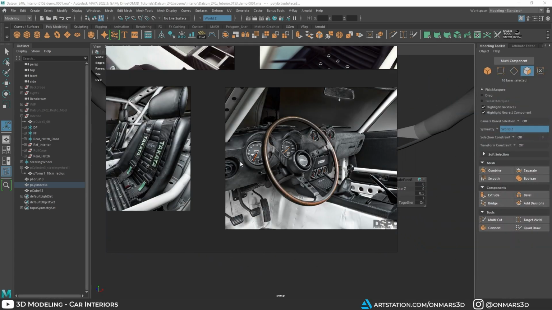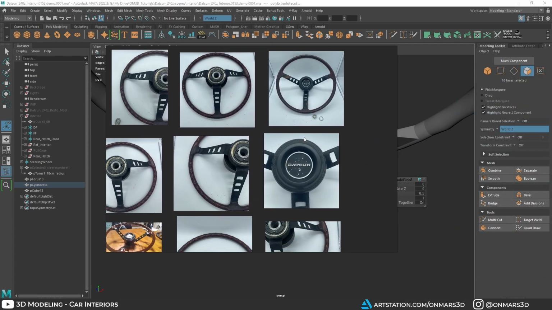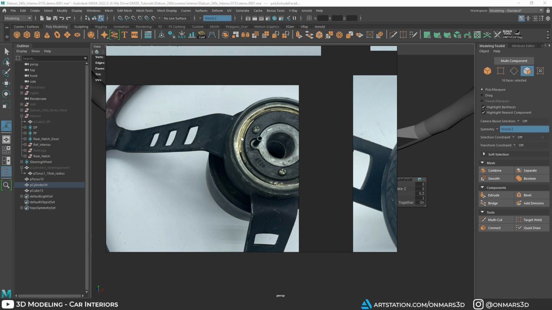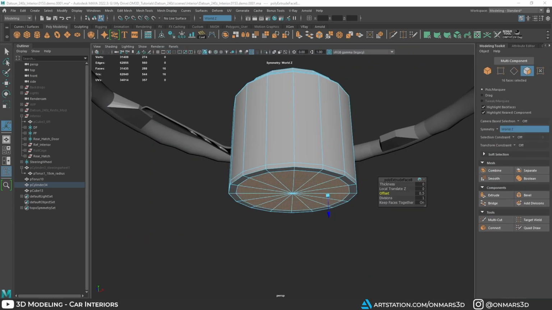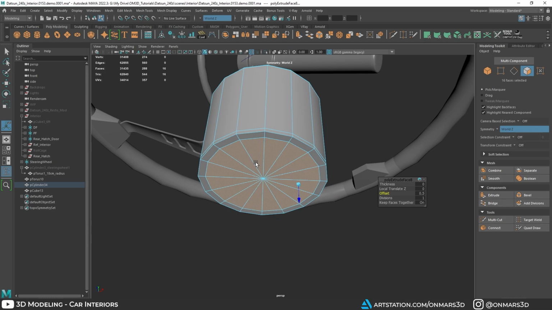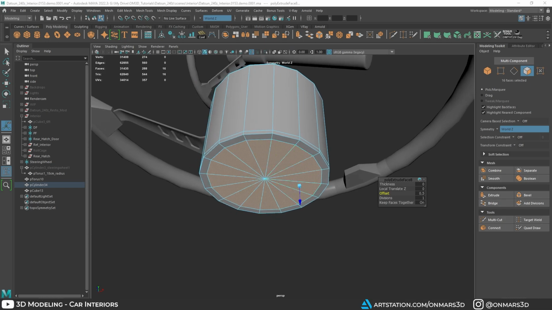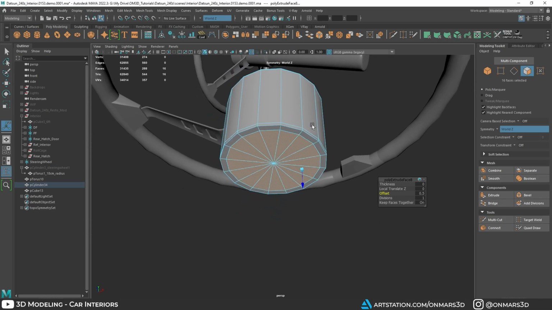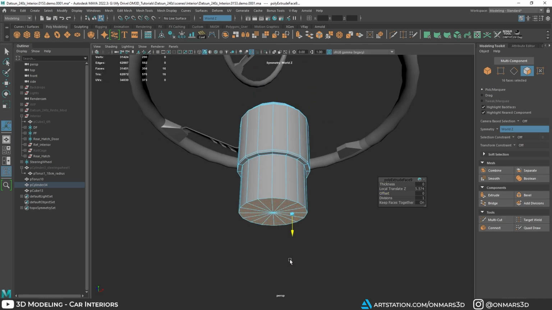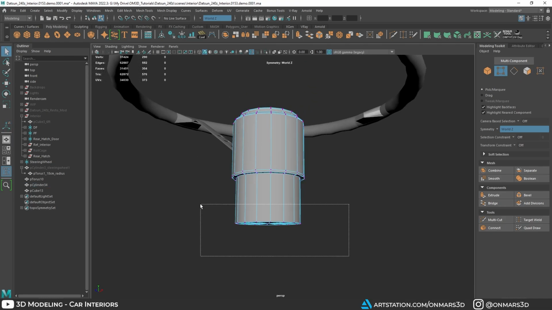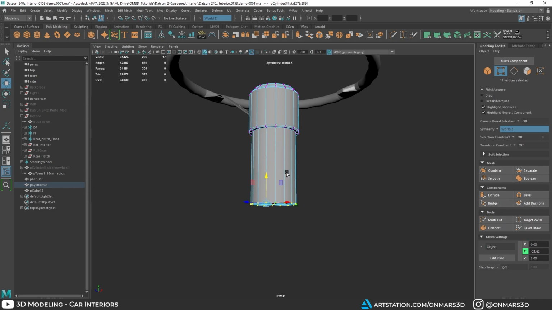If I go back to my reference, you'll see that in some other shots, like on the back of the wheel and where it attaches to the steering column. So we just need to get pretty close there. It doesn't need to be exact, this is plenty fine. And then I hit G to repeat last and just move that out. All right, and move this down.